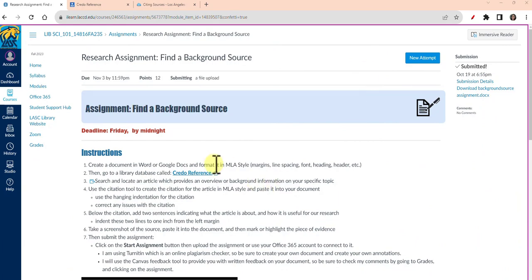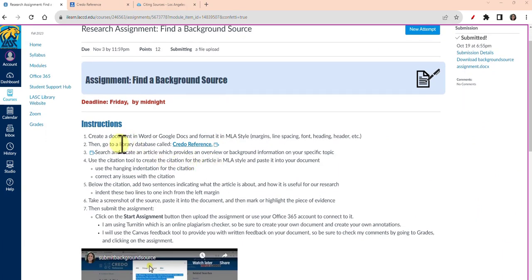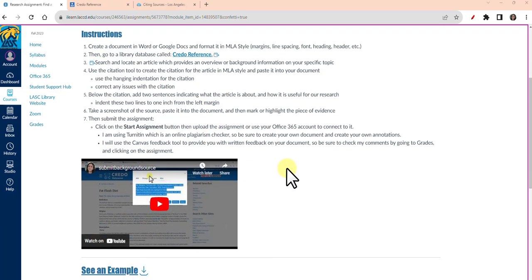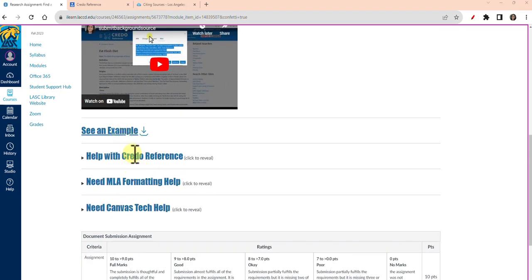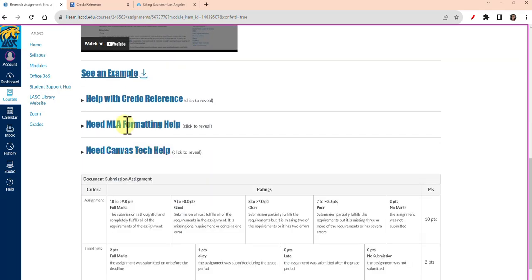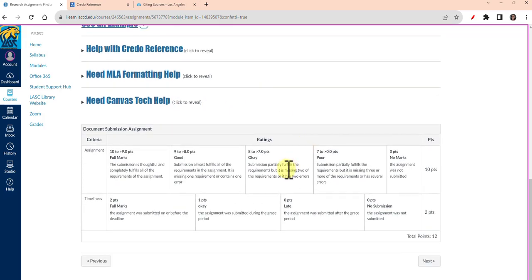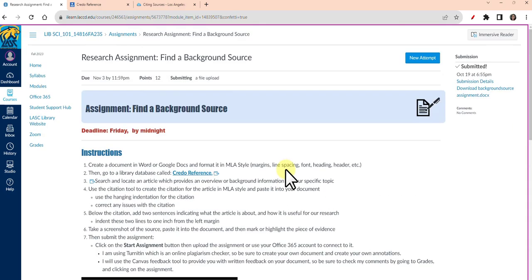As you do your work, pay close attention to the instructions. Rewatch the video if you need it. Take a look at the example and use the links at the bottom here to help you with the formatting or how to upload or how to submit the assignments. And let me know if you have any questions. Thank you.